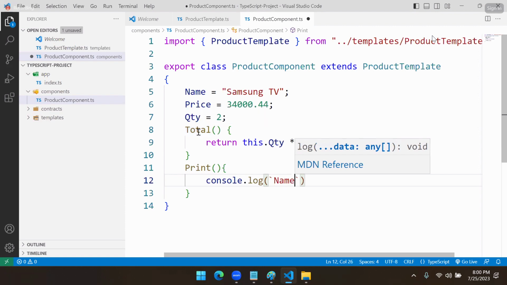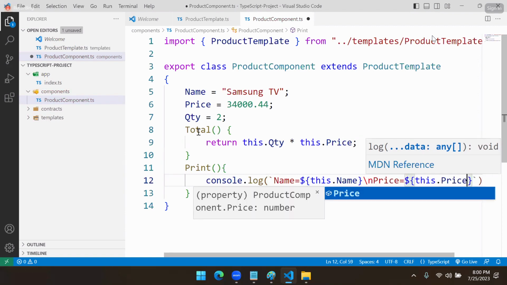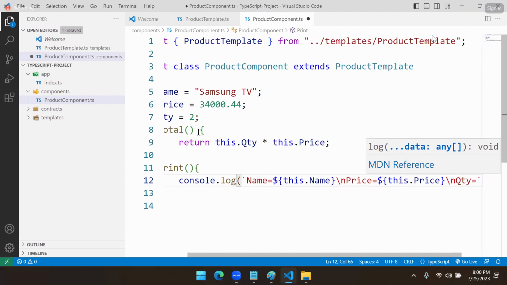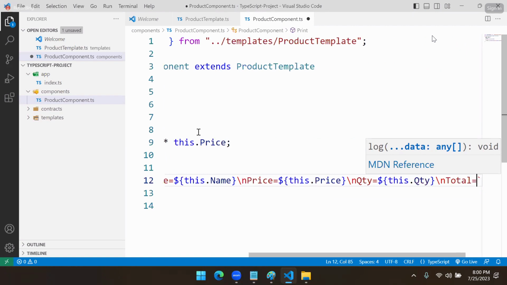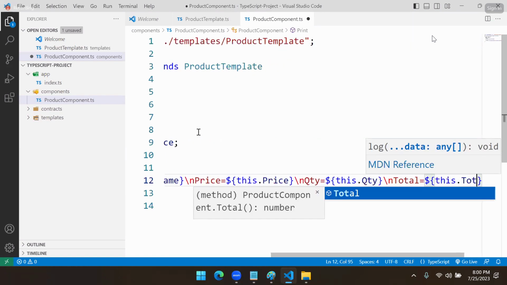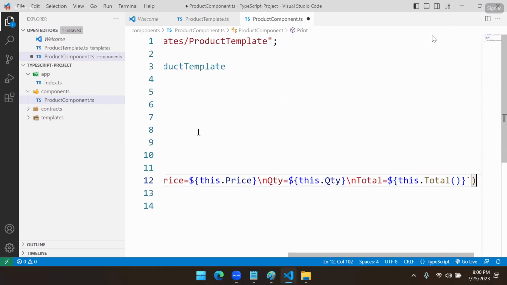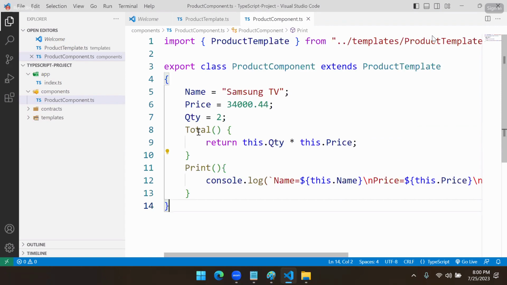Now here I am printing name is equal to this.name, and in the next line price is equal to this.price. In the next line quantity is equal to this.quantity. In the next line total is equal to this.total. So these are the options we are defining. This is enough. Now your component is ready.